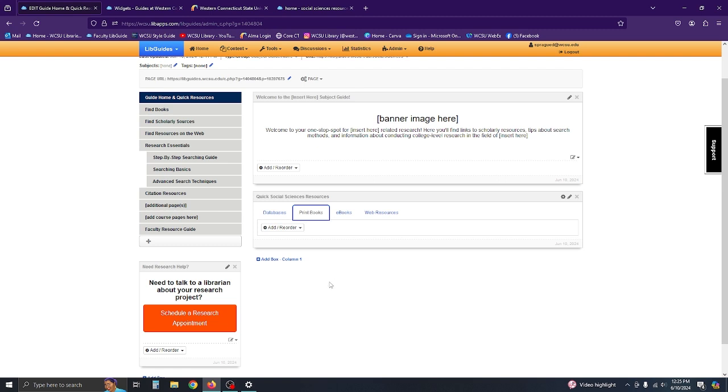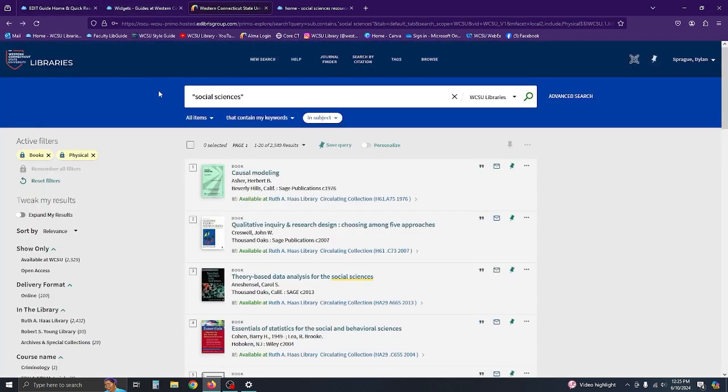And so what I did for that is I went to Western Connecticut State University's WestSearch, as you're all familiar with. Sorry if I spell things out all the way. I'm used to doing my teacher thing for its classes. So I just did a search for social sciences. I limited it to books and physical.